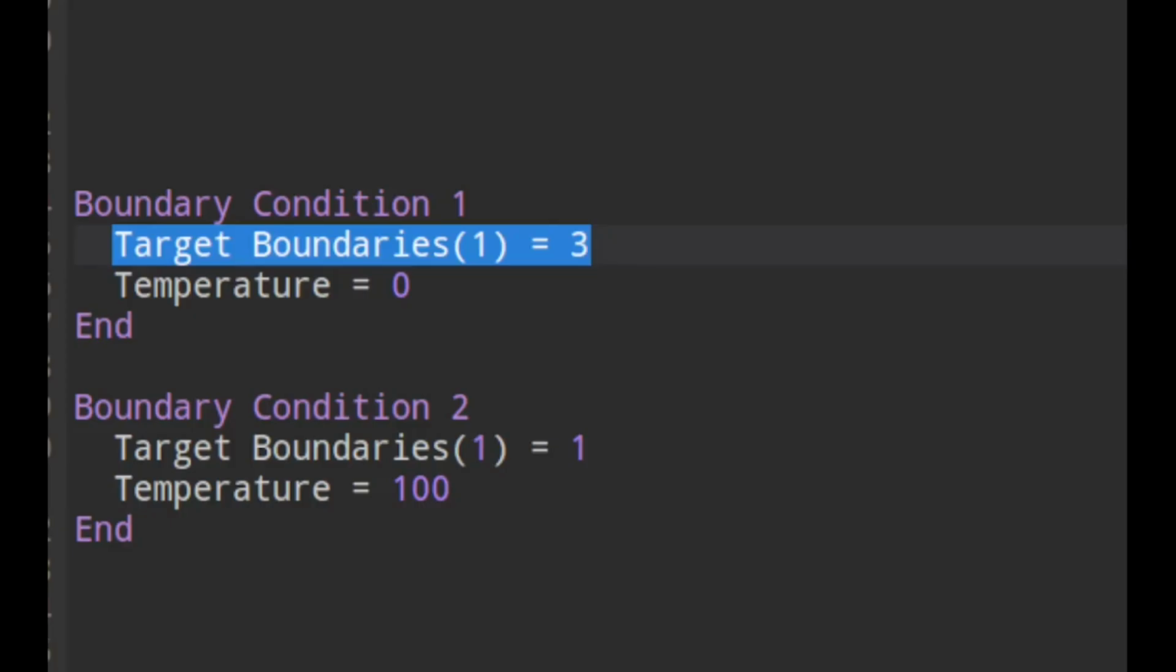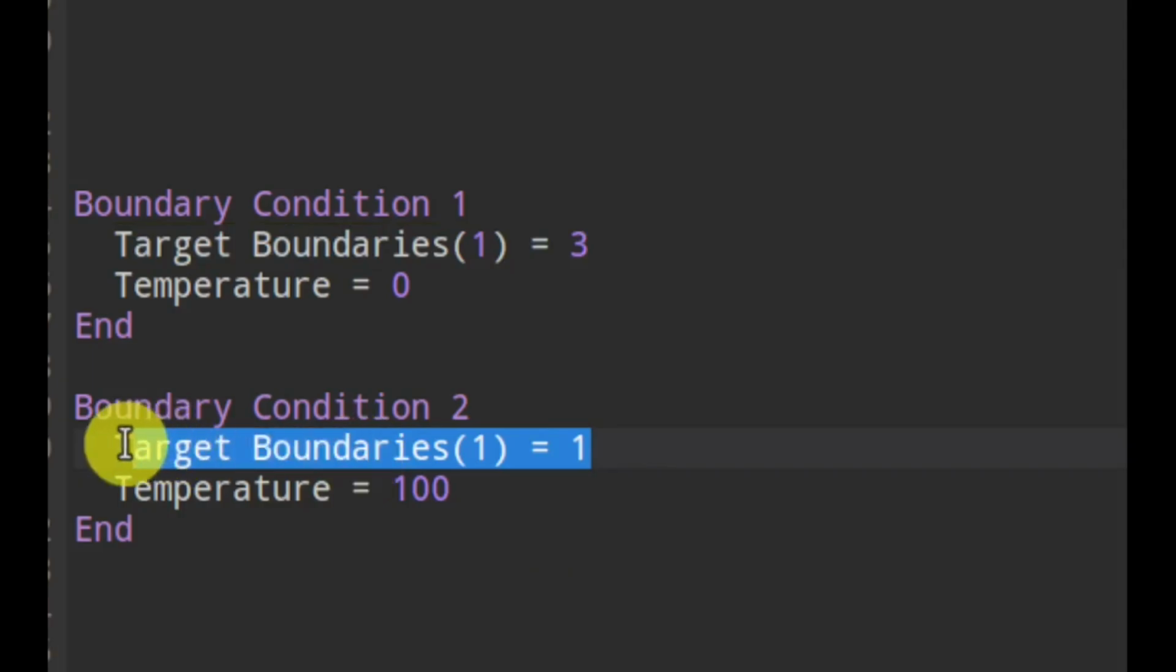Alright, same pattern as before, but these reference mesh boundary IDs and not body IDs. Boundary condition 1 applies to mesh boundary 3, which basically was the top edge of our plate, and sets temperature to 0. Boundary condition 2, as you can see here, applies to mesh boundary 1, the bottom edge, and that one sets temperature to 100.